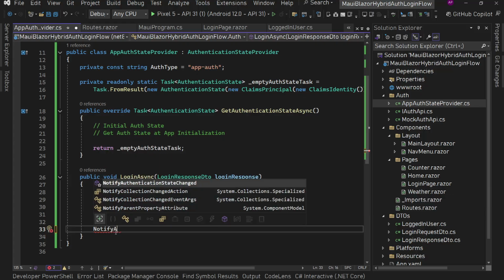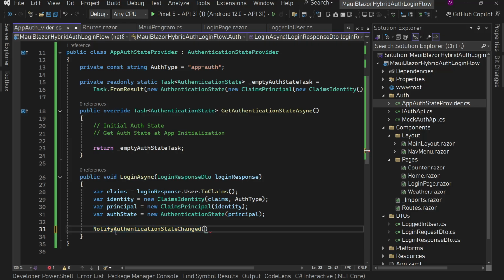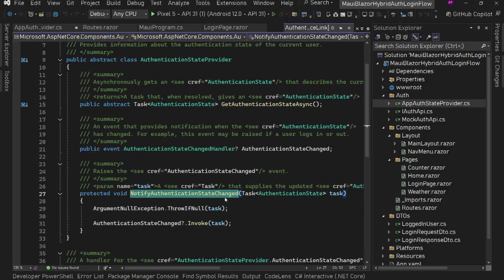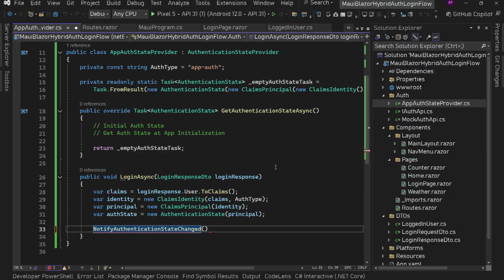NotifyAuthenticationStateChanged. This method, which is defined in the base class, actually just invokes or raises this AuthenticationStateChanged event, this one, which Blazor authentication internally uses and updates the UI components and all for the latest authentication change. Okay, we can also use that if we want to.